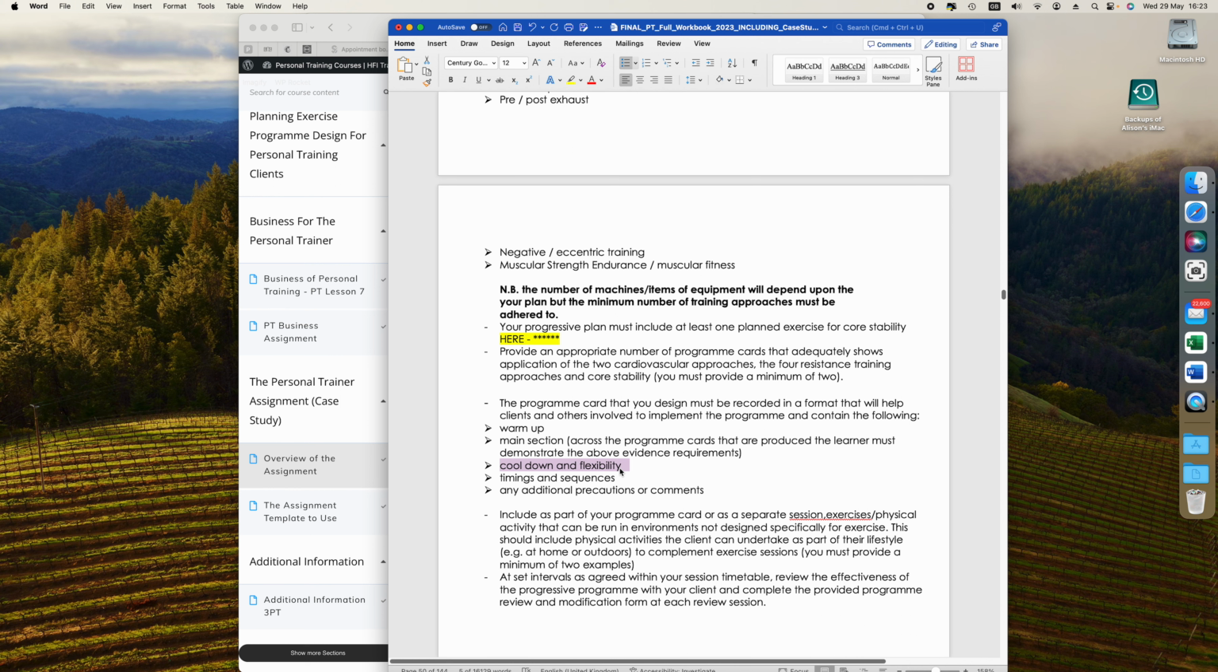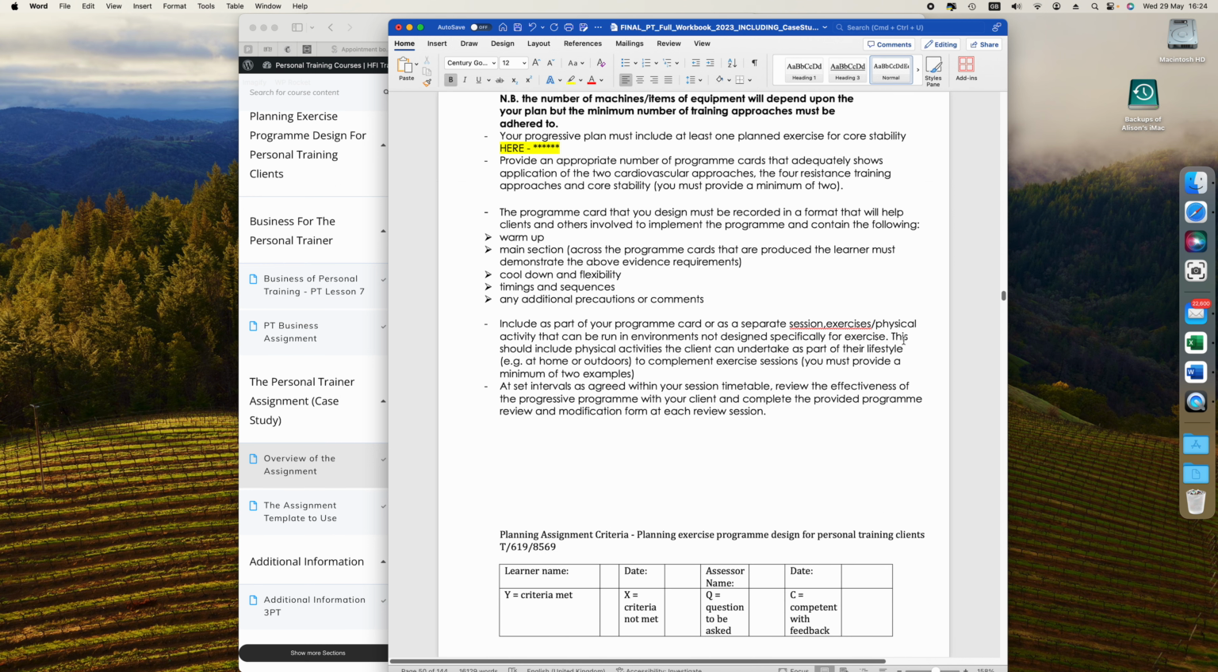Your card includes cool down, the cool down cardio and some flexibility training, and all the usual reps, sets, timings, rests, all that sort of thing. Include as part of your program what physical activities your client is doing external to your training. So again, that is to complement the program or that is different to the program. Just make sure that's all noted down.